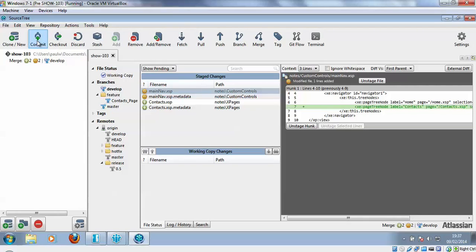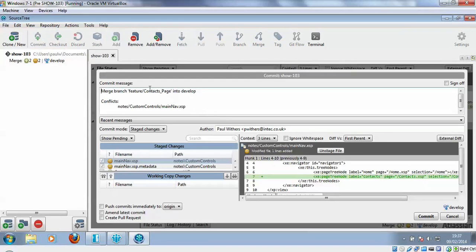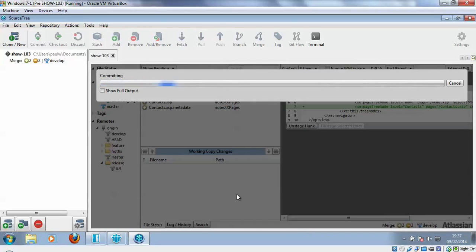And to complete the merge, if you're doing a merge, then you might think that you need to click the merge button again. No, the merge is completed. We just need to commit it. So commit it, and it automatically pops in that message of merging the feature branch into develop, and we'll push that.